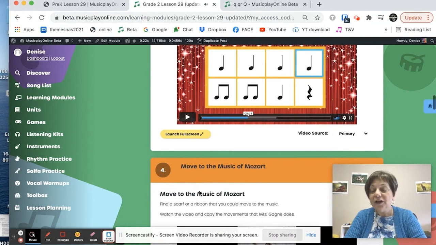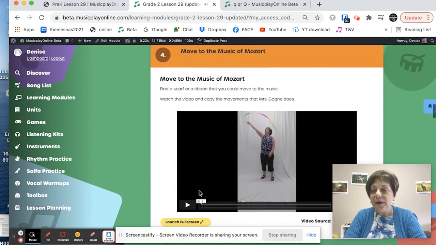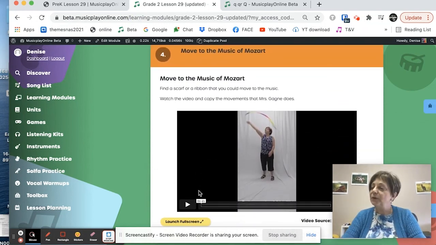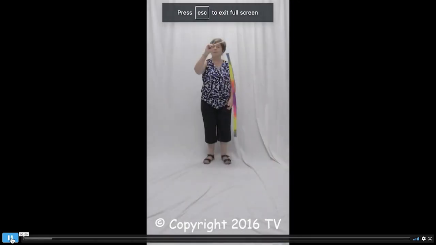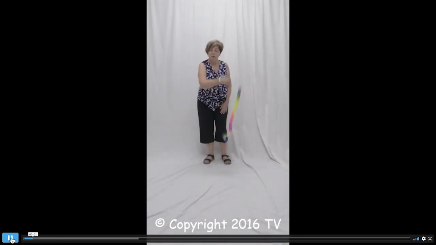So the play-alongs are beautiful. And then we have a ribbon activity. So scarves work in place of ribbons if you don't have ribbons. And again, we try and illustrate the form of the piece.